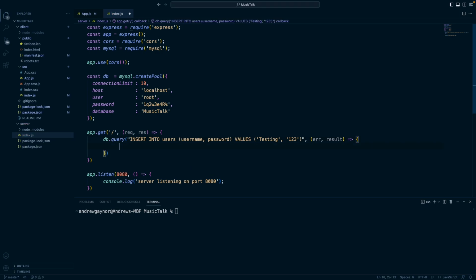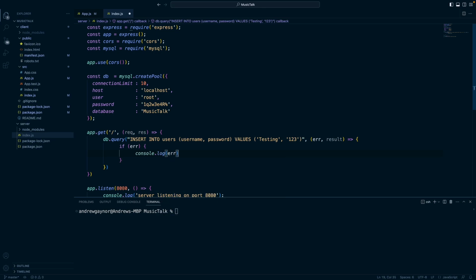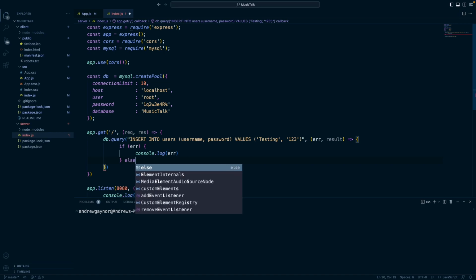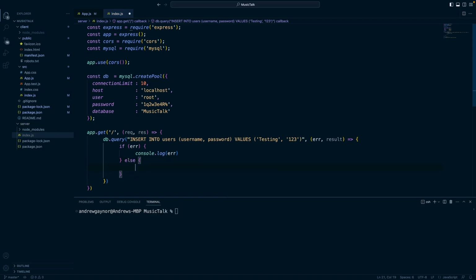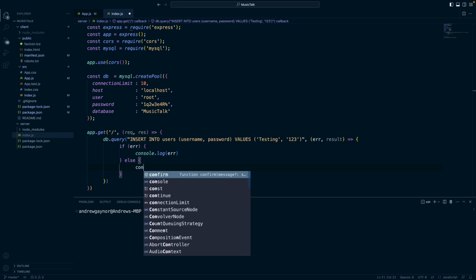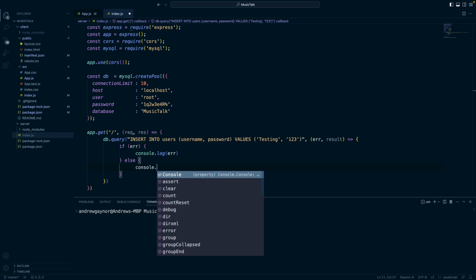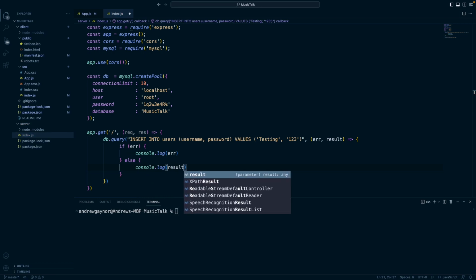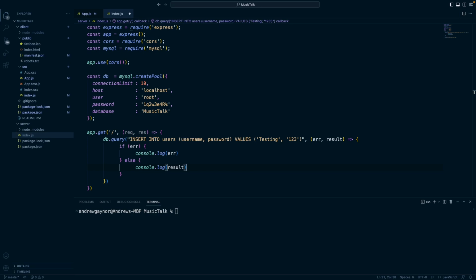We'll say if there is an error, we will console.log that error. And if not, we will console.log the result. Save that.